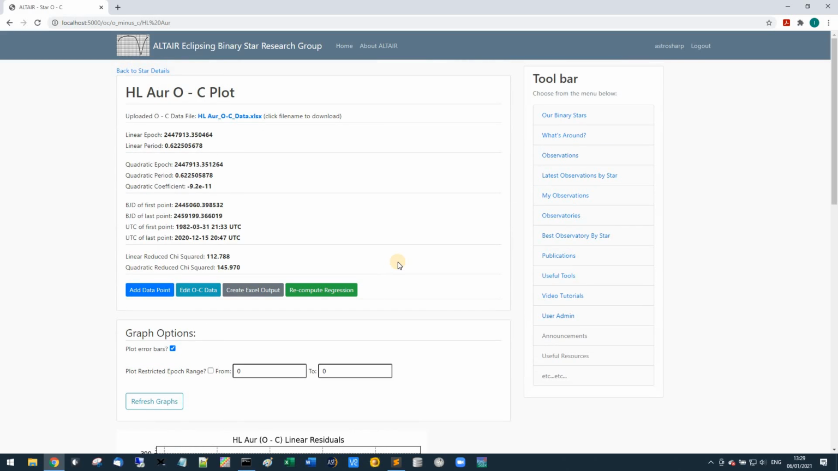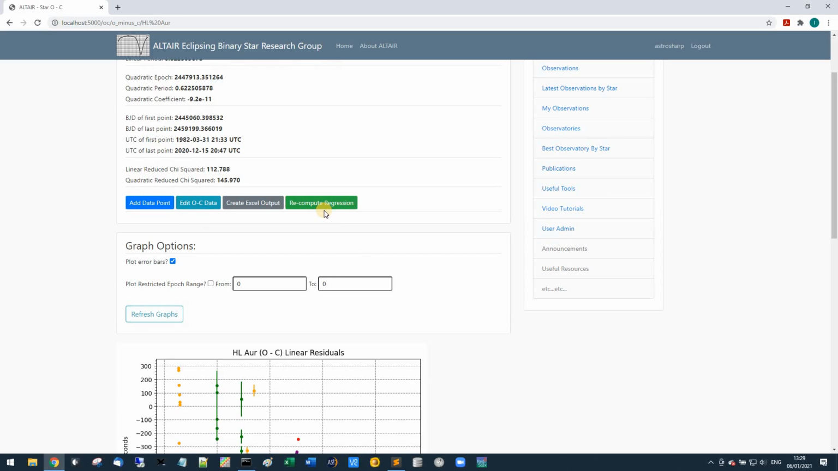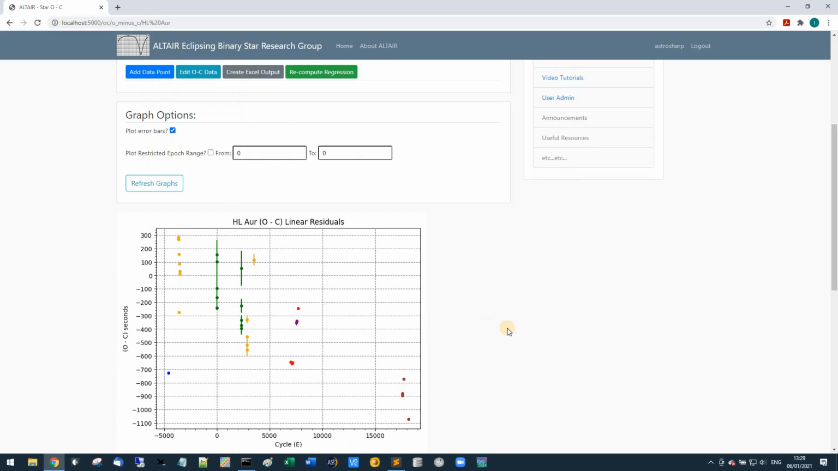The reason why I'm making a video to talk about these things is because it would just take ages for me to type it all out, and I just wanted to show you the new feature, the recompute regression and the correction on the secondary minima, and ask you these questions.